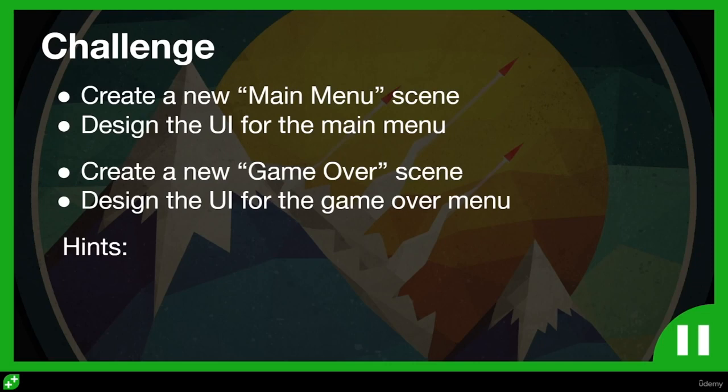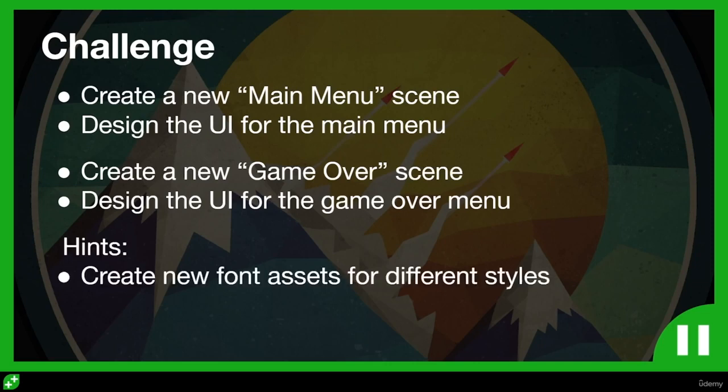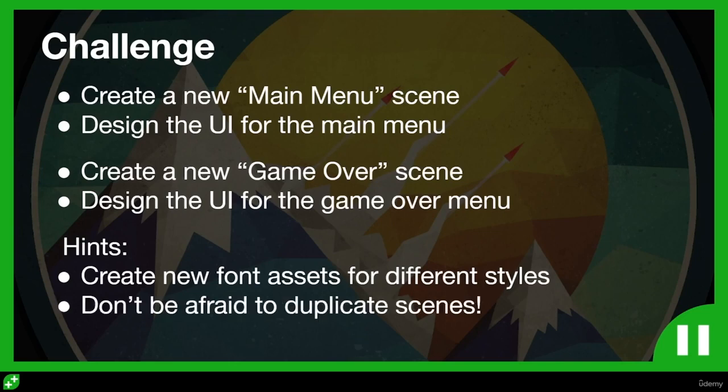Now, as a couple of hints, you may want to create some new font assets so that you can have different styles of text in your game. So if you want to differentiate between a title and subtitle, for instance, these will require two font assets, but they can of course use the same font underneath. And because our main menu and game over are so similar, don't be afraid to duplicate one scene to start working on the next. So pause the video now and give that a go.